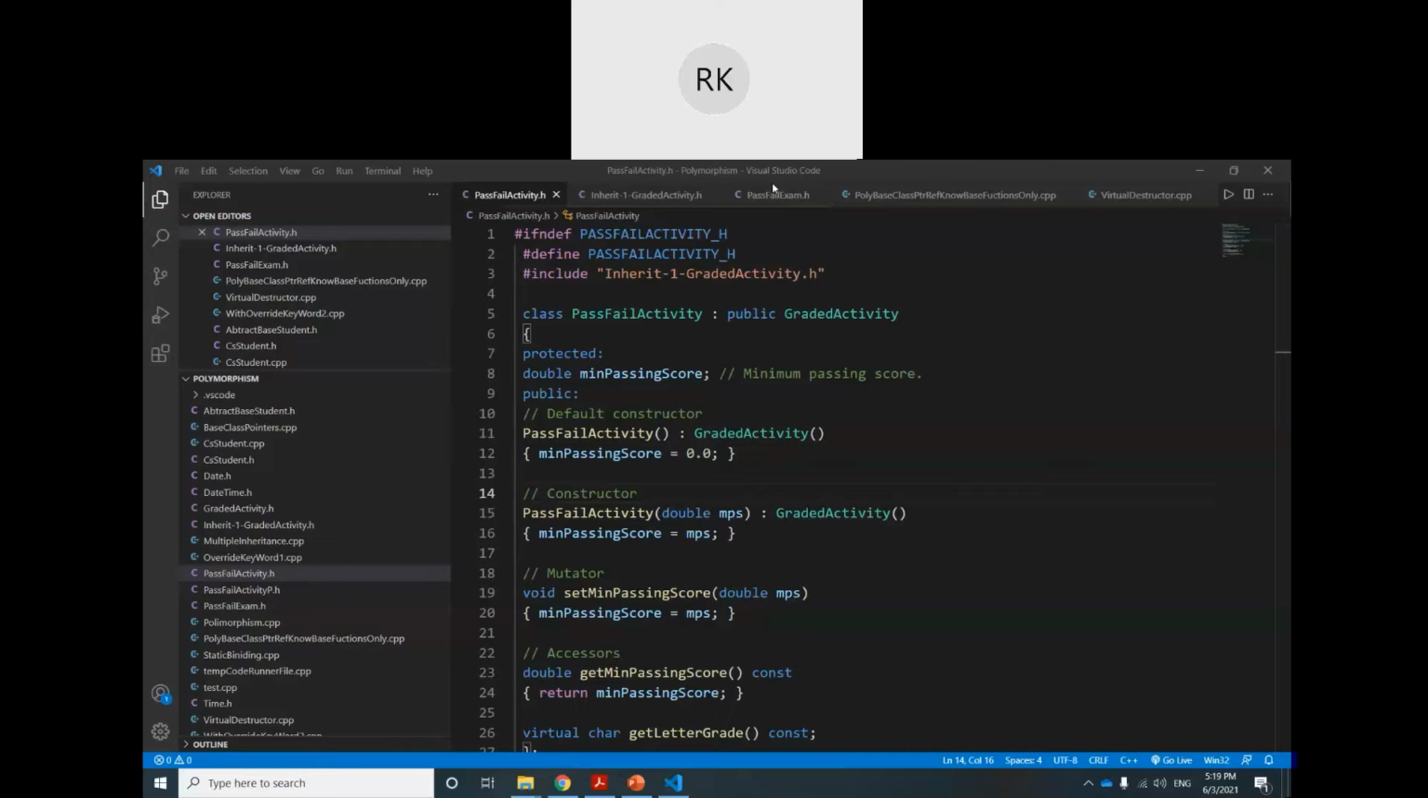So if there is a question about redefining and overriding, overriding is always dynamic binding. It uses virtual functions, and redefining may not use virtual functions. It will be static binding. So using redefining we cannot get polymorphism. Using overriding we can get polymorphism. So this is the difference between redefining and overriding.